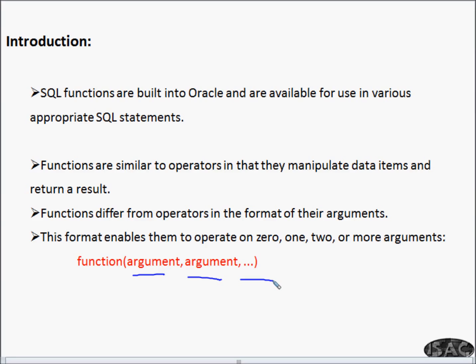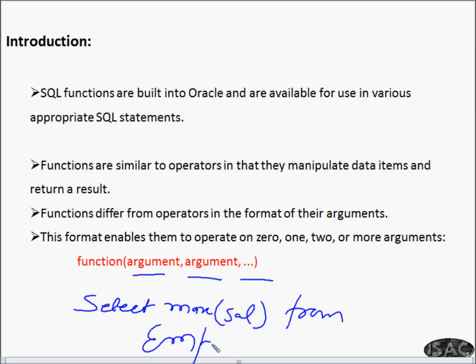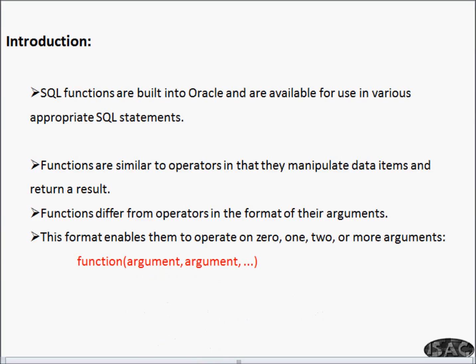I'll just give you an example. Let us say you want to find the maximum salary. I just say select max of salary from the employee table, suppose. We can do that. So I'm using one function here, the max function, and I'm passing one argument, that is sal. Similarly, there are some other functions which have more than one argument. I will see in detail what those are.